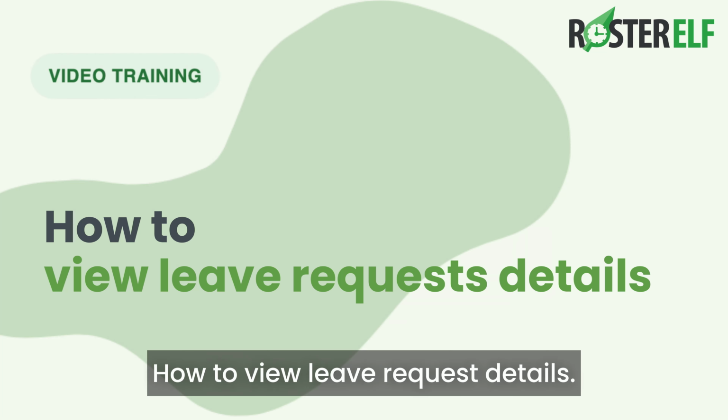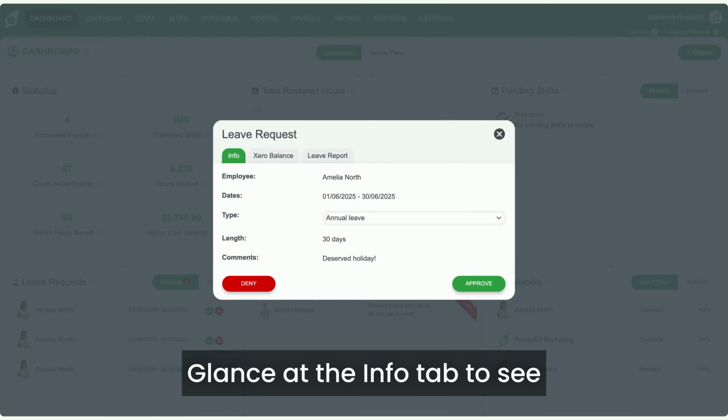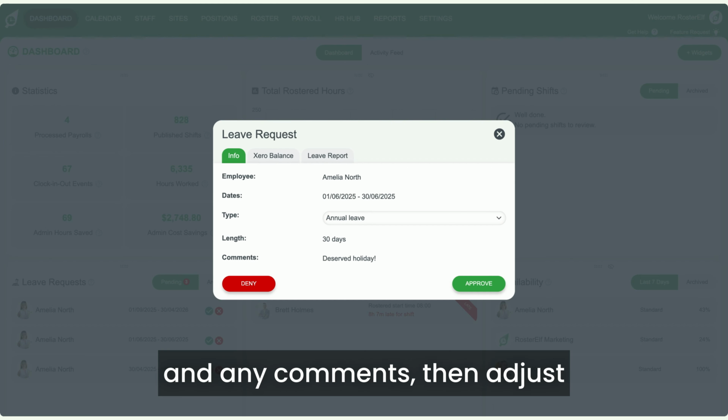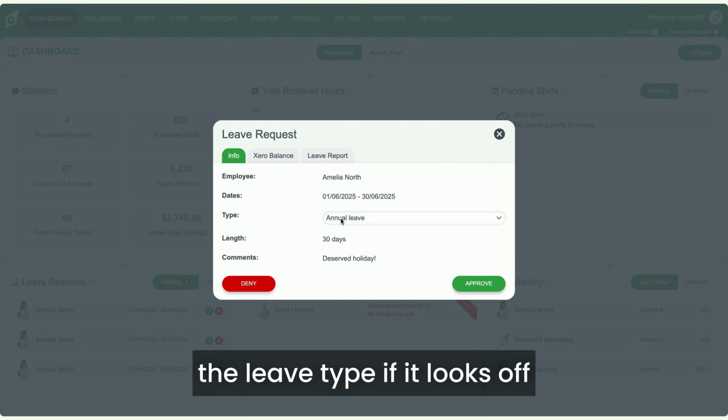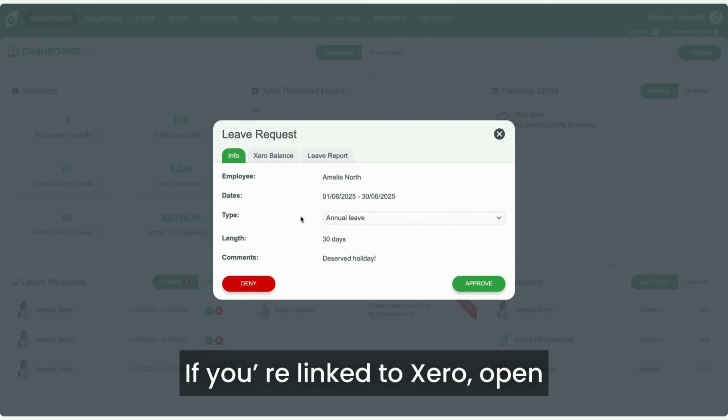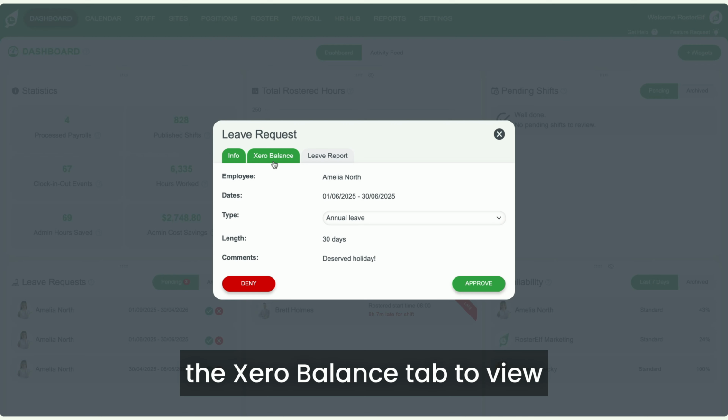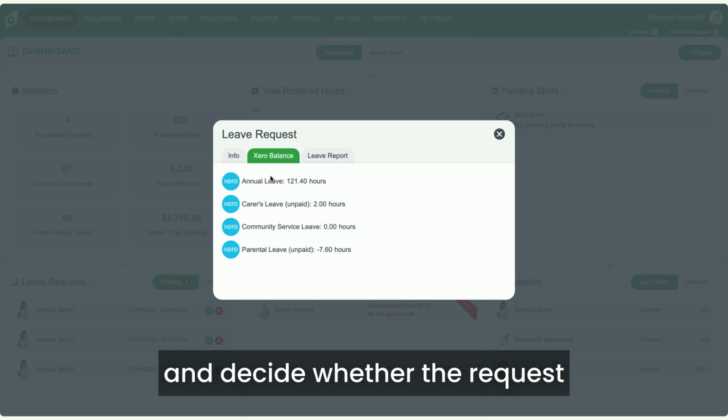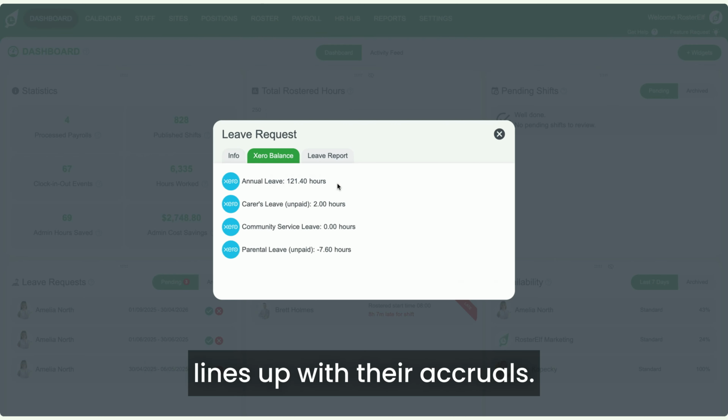How to view leave request details. Glance at the Info tab to see the leave type, length, and any comments, then adjust the leave type if it looks off to keep records tidy. If you're linked to Xero, open the Xero Balance tab to view the employee's available balance and decide whether the request lines up with their accruals.